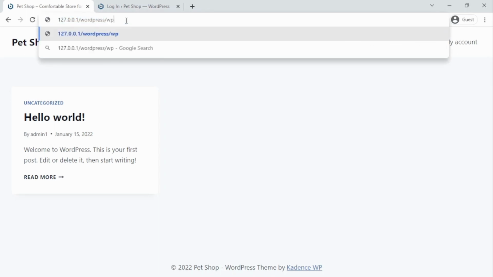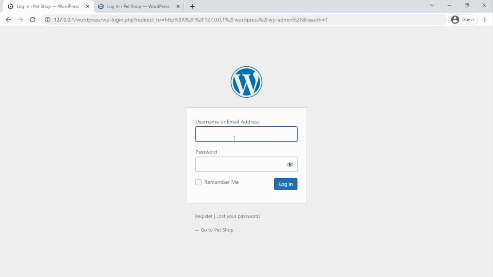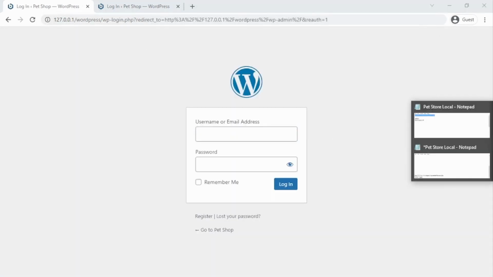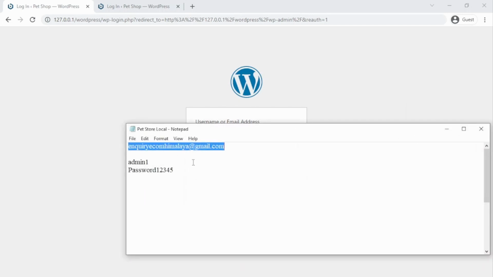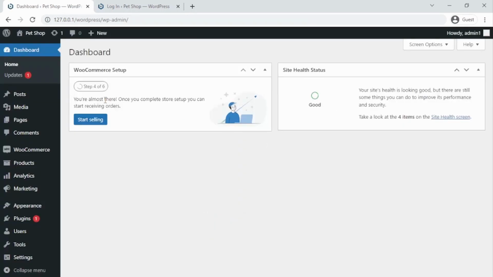To log in to our panel, we need to type in wp-admin and hit enter. This is our login page. Let's log in. We need to enter the credentials. I'm entering mine. Okay, I've logged in to the panel.